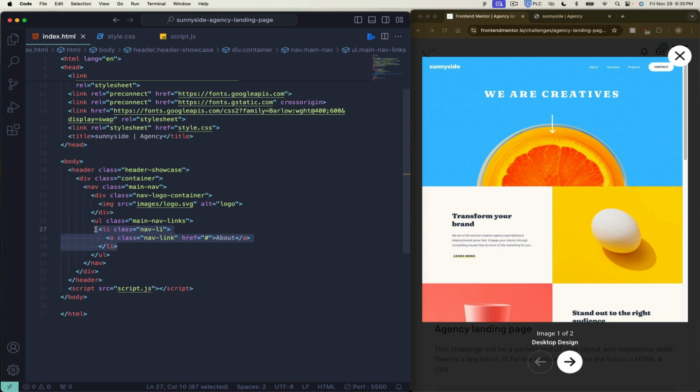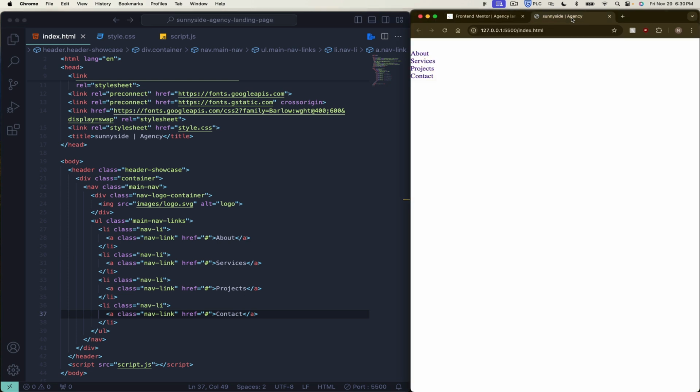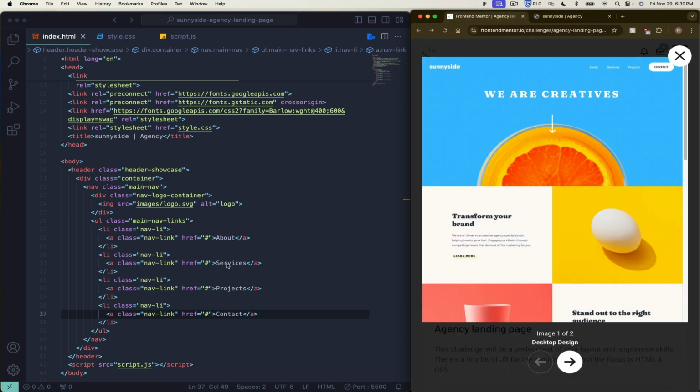So let's copy this down a couple times. All right. So we have about, services, projects, and contacts. So we should at least be able to see our links if we click over to the design. So again, the logo, oh, we can kind of see it. Look, there it is. There's the logo. Our logo is here and our nav links are here. So getting there.